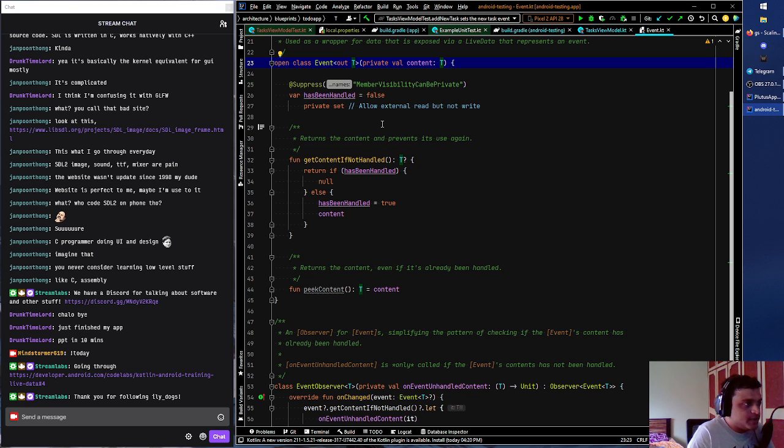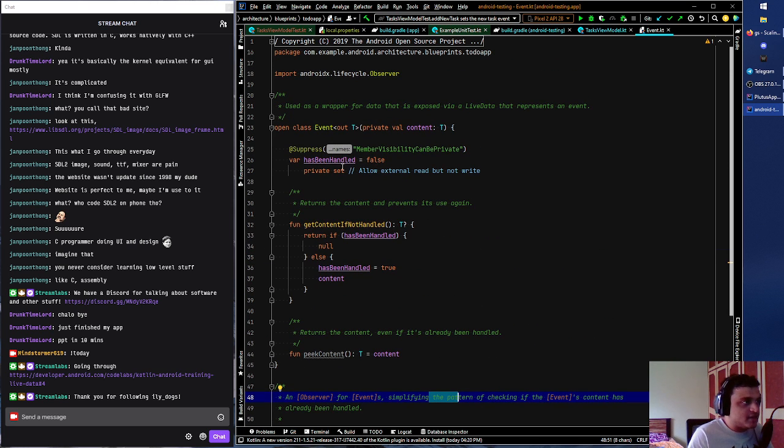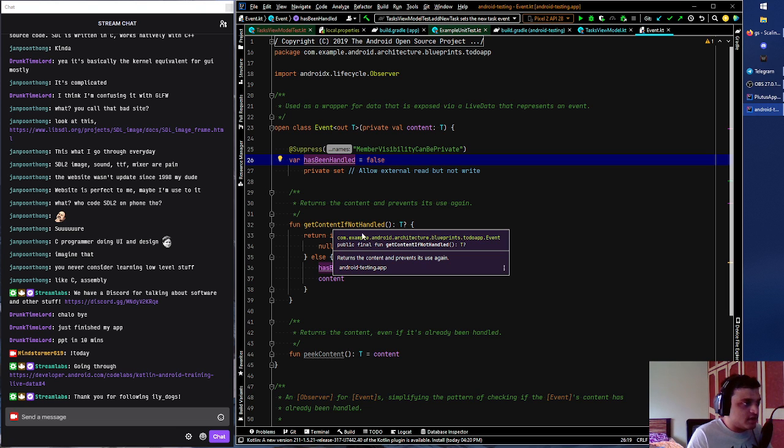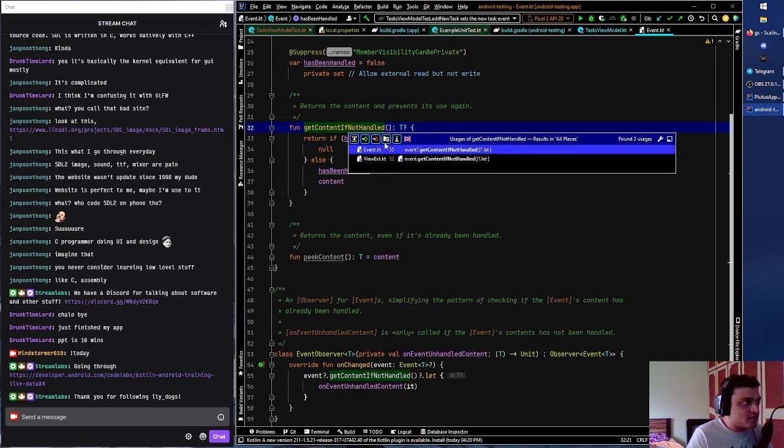Oh, okay, I see. So it's the same thing as what we did with the Boolean. Instead of having to set it true and false, we encapsulate that within the data itself, so that when the data gets observed, it says the event content has been handled, has been observed, basically. So I think "has been observed" would be a better way to think about this, because when does this get set? We set it only if we call get content if not handled. Okay. So if we see where it's being called, it's in event.kt itself.